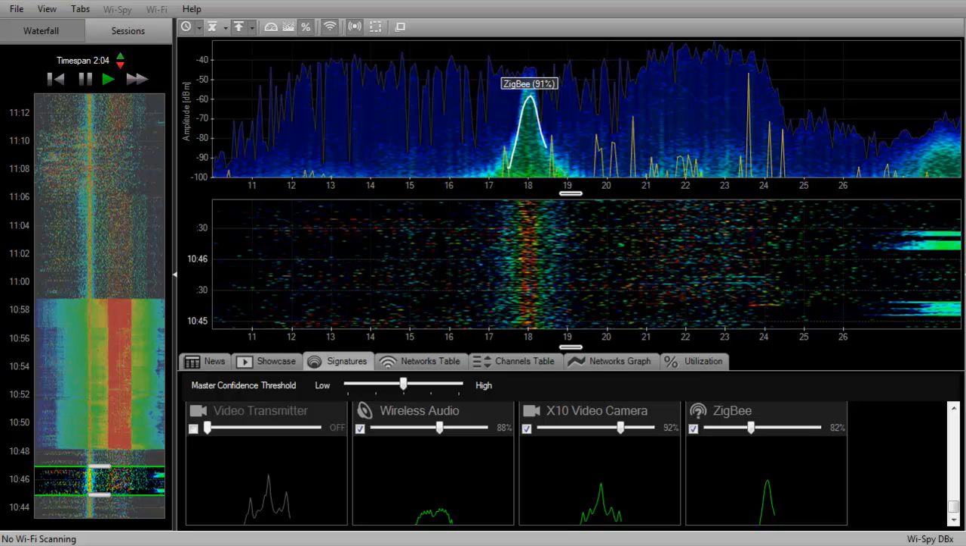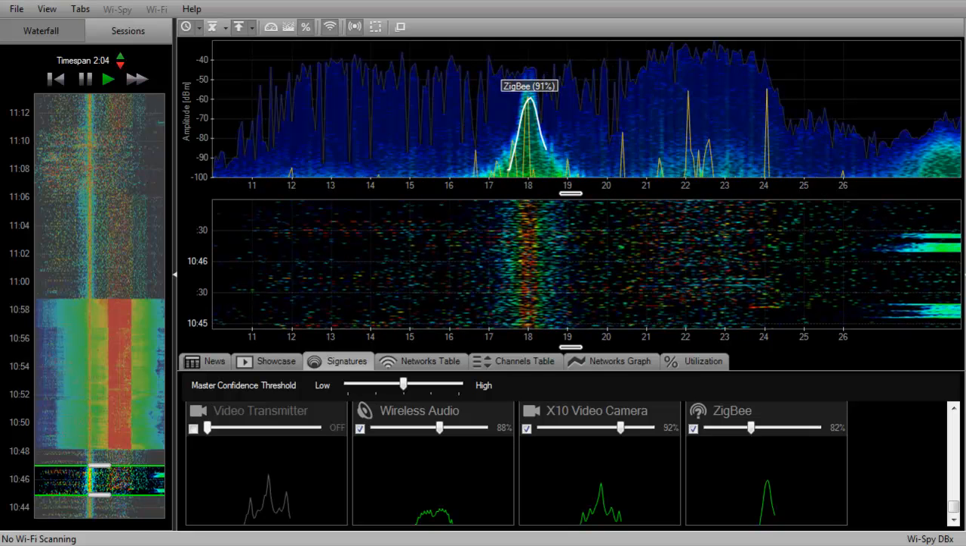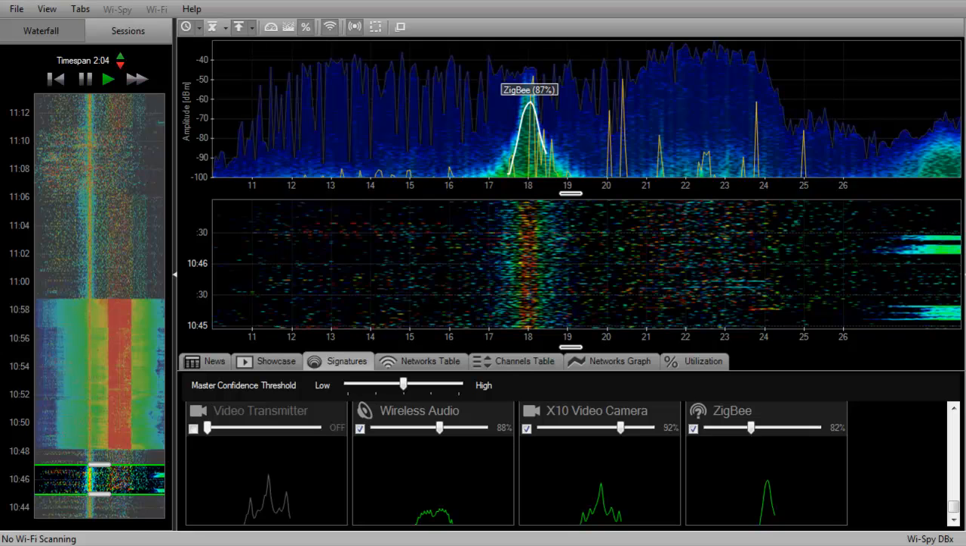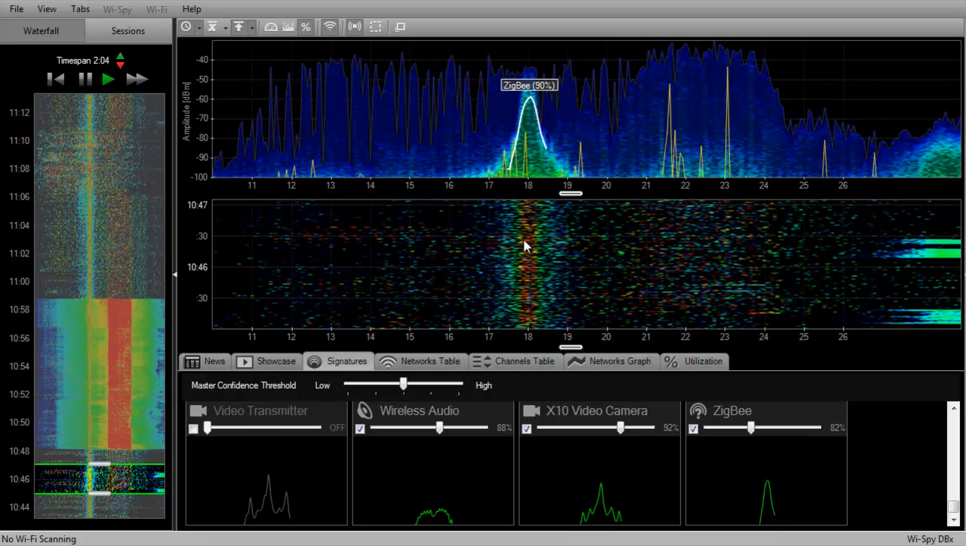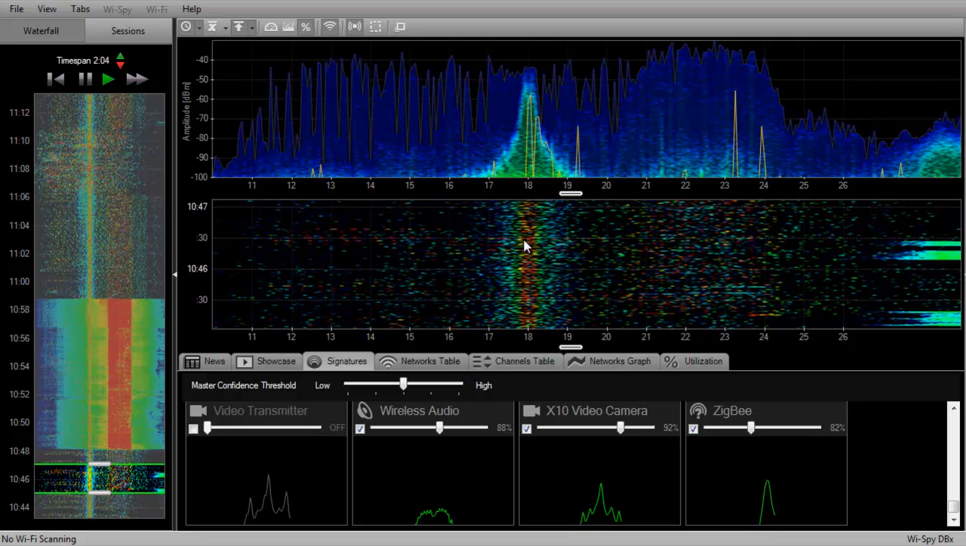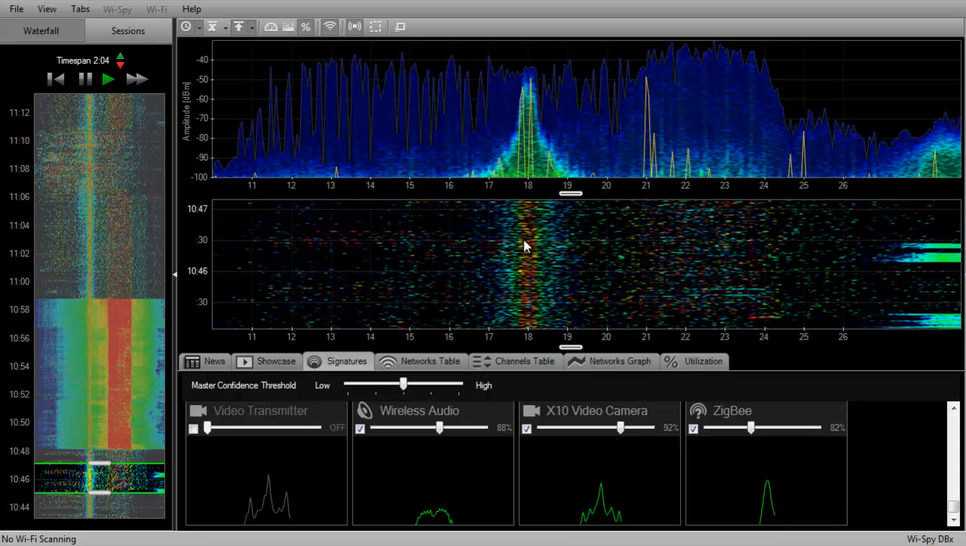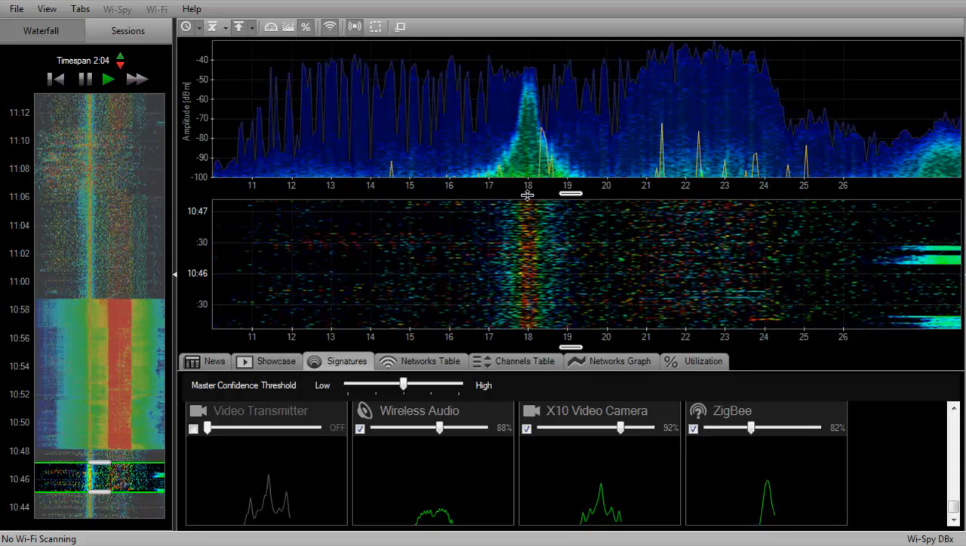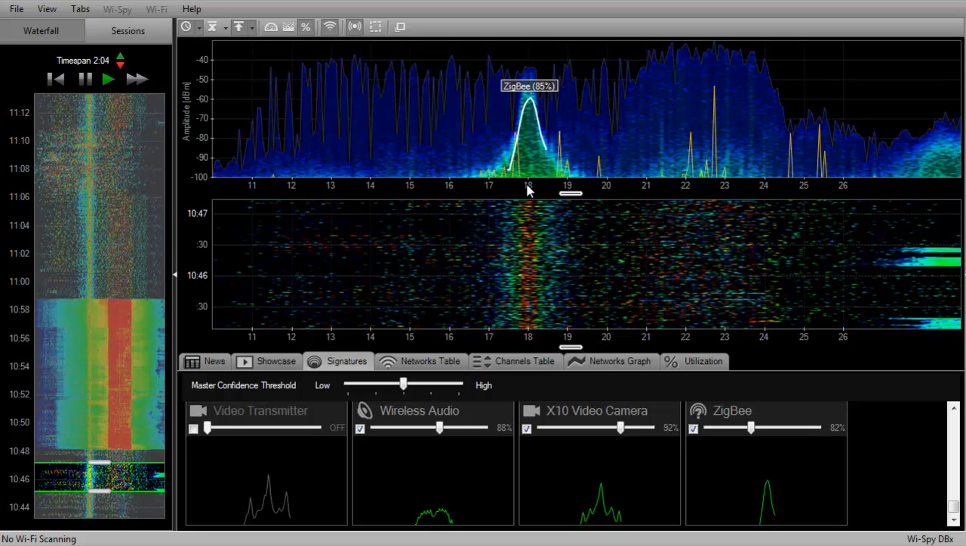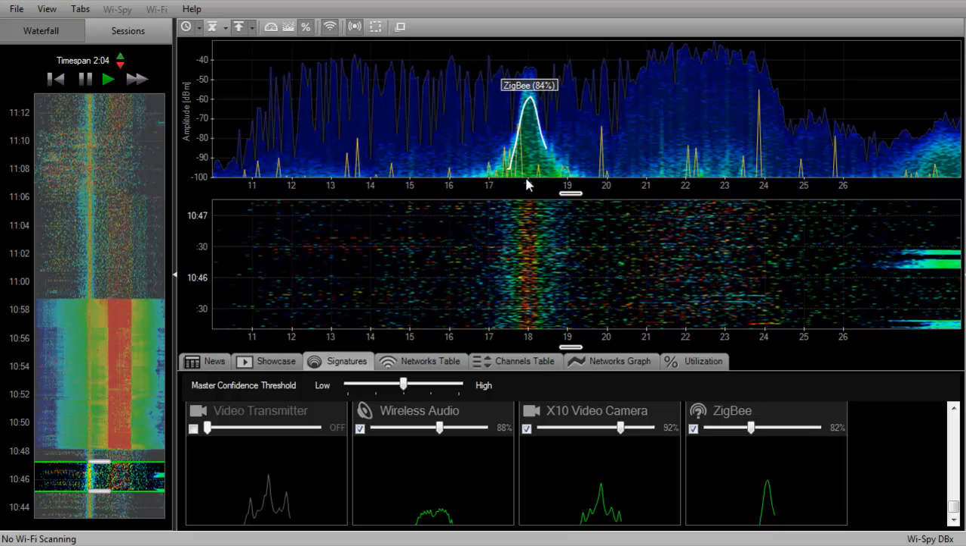Today we are going to look at Control4, ZigBee networks, and Wi-Fi. I'm using Chanalyzer Pro, and I see that Chanalyzer Pro is telling me that there is a ZigBee network on ZigBee channel 18. And it's telling me it's about 85% confident.